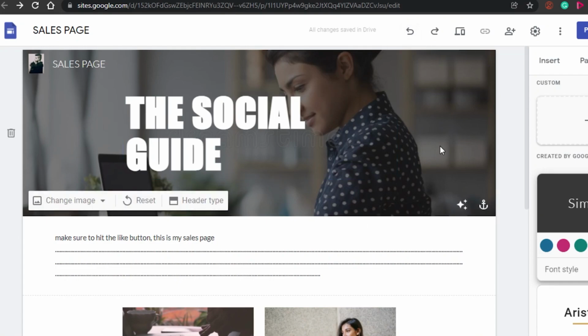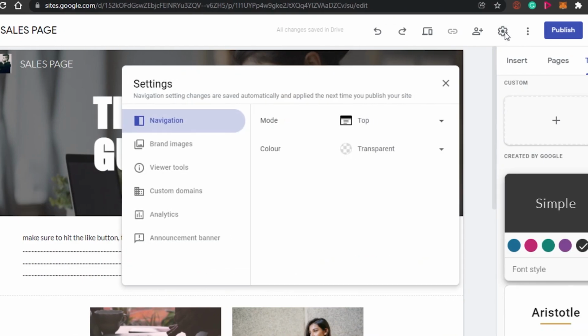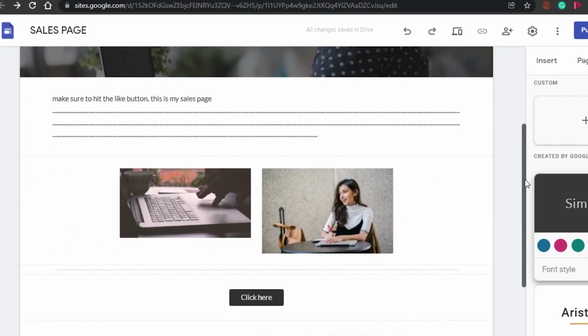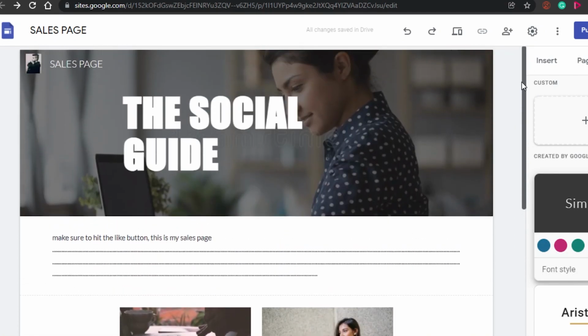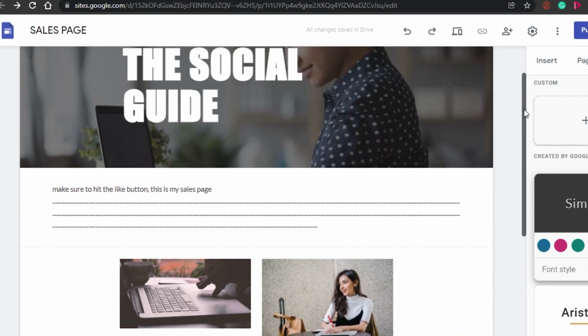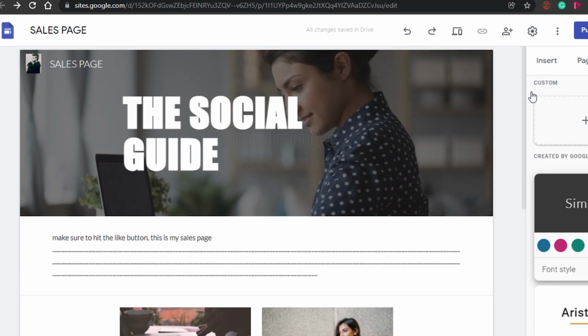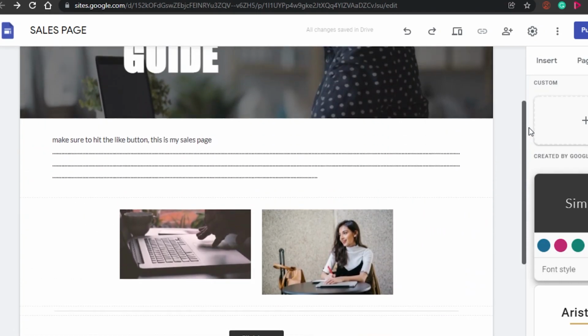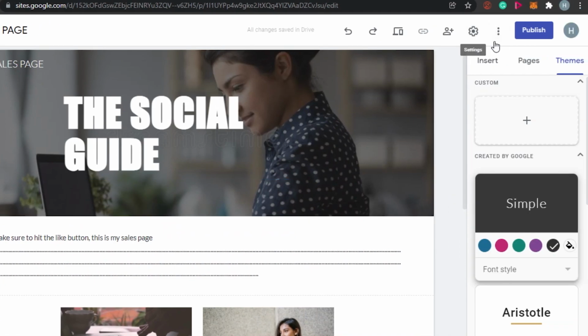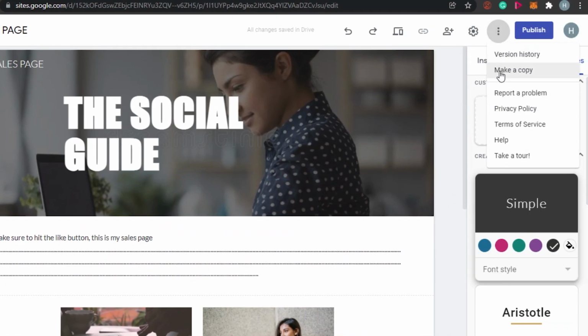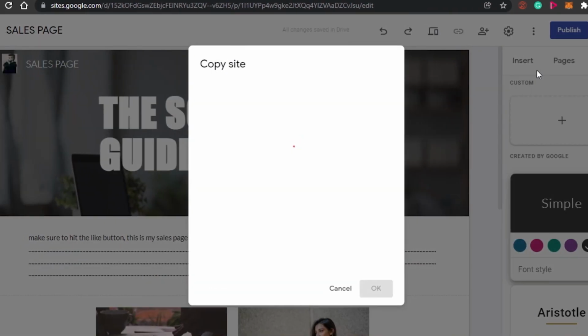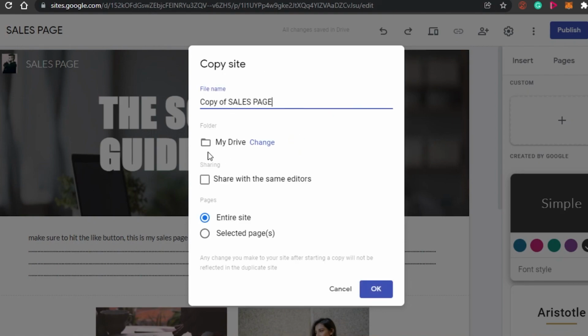Once you have added all of the information, simply go to settings, and so now you have created your sales page. It's time to create this as a template. For example, if I had created a very good page, which I have not, unfortunately, but let's just say this is the template that I want to create and I want other people to use it or for myself. So I will simply go to these 3 dots which say more and click on make a copy. When you click on make a copy, you actually copy the site, and you add it to your drive, or you can share the link to other people.